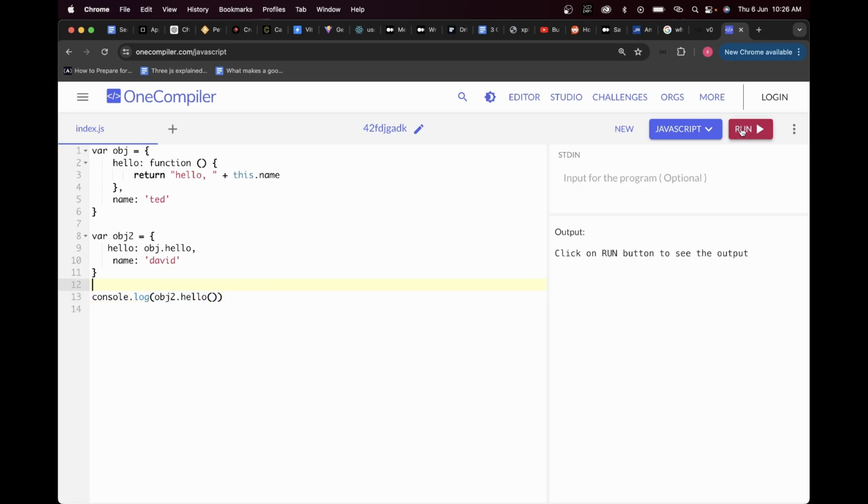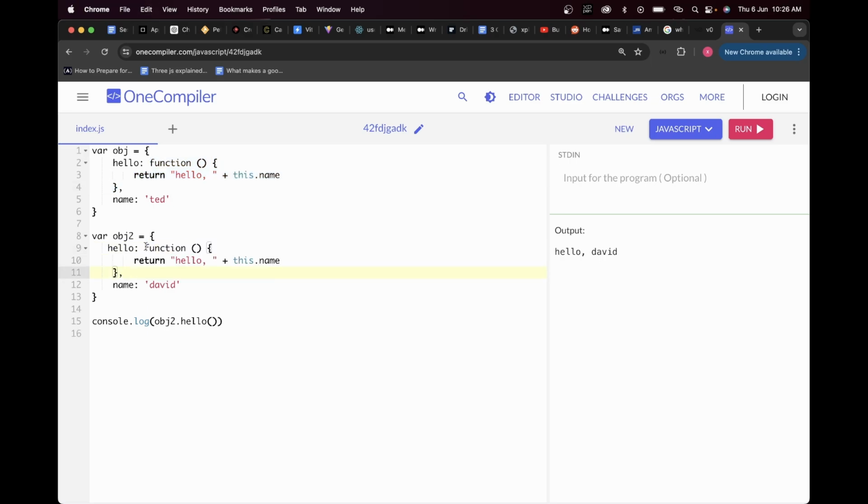So if I just run the code, we get the output as hello David. So why was that exactly? Well, we are writing obj2.hello over here, and obj2.hello is nothing but obj.hello. And obj.hello is nothing but this function over here. So basically it's the same as copying this function and pasting it right over here. It's the same thing. Just keep that in mind, okay?